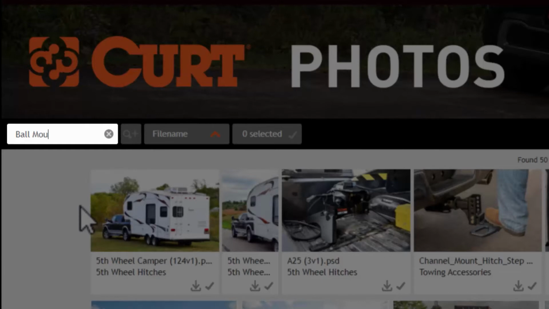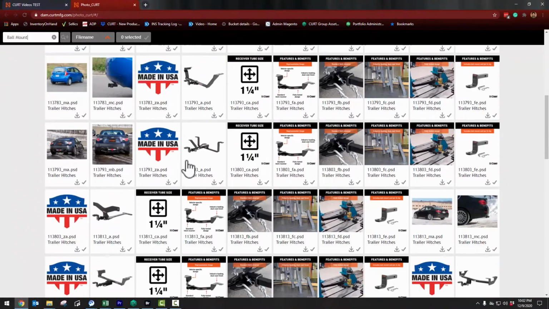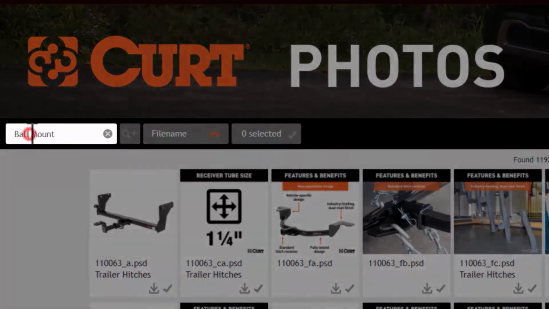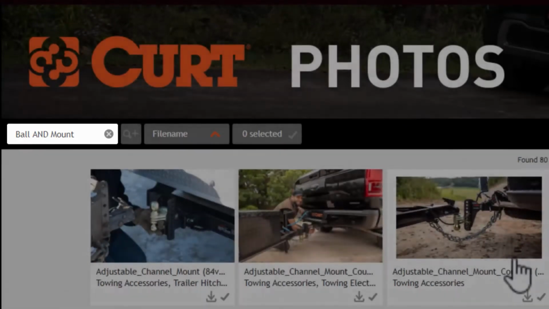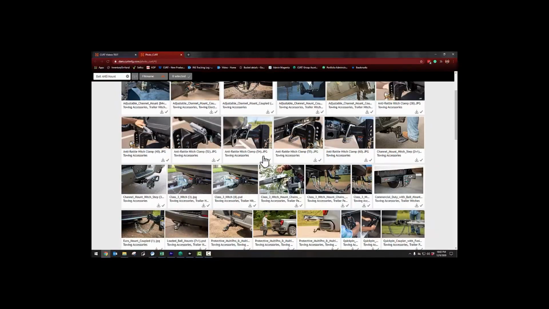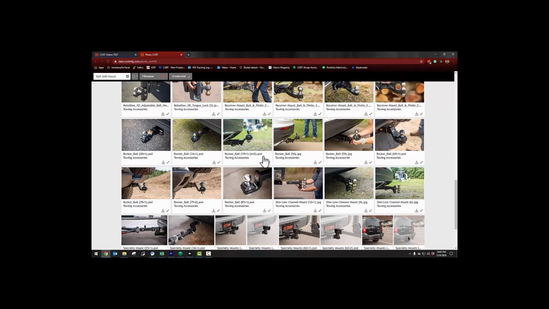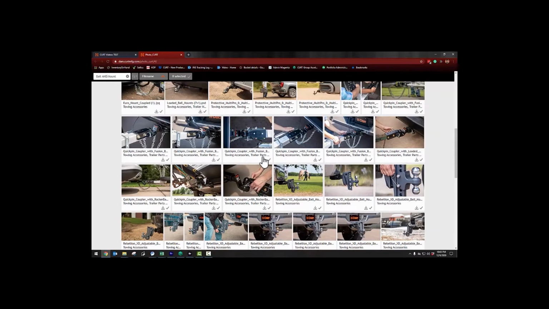If I search ball mount with a space, it gives me results for anything that has the word ball or the word mount. And as you can see, there's a lot of assets and it's probably not exactly what you're looking for. A much better way to search is to type in ball and mount with a capital A-N-D. Now it will show me only assets that have the tag ball and the tag mount. And now you can see I have a much nicer result for what I'm looking for. So keep that in mind.